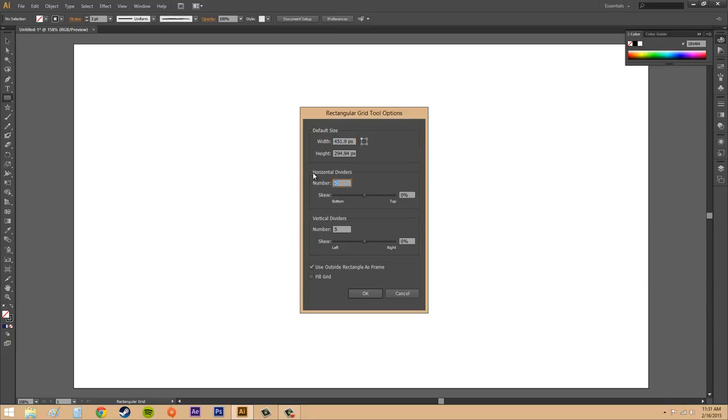So say I want 3 horizontal dividers, which are from left to right. If you get horizontal and vertical confused, think of the word horizon in here. When you think of the horizon, that's what the sun sets on, and that's the land. So that's going to be going left to right. And then we got vertical dividers. Say we want 10 of those.